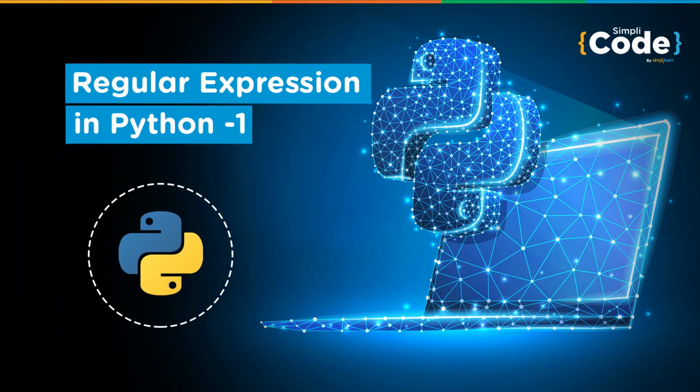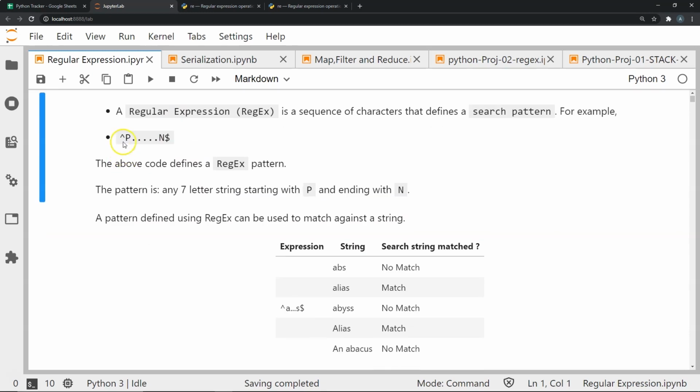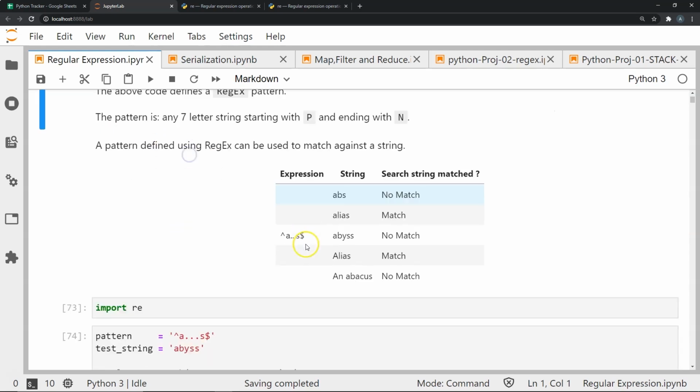In this video, we will be learning about the concept of regular expressions. Now, a regular expression is simply a sequence of characters that defines a search pattern. For example, if you see this example here, you can see a symbol called the caret followed by P and then 5 periods, then an N and a $ sign. And what this regex pattern does is it's searching for a 7-letter string that starts with P, ends with N, and has 5 characters in between.